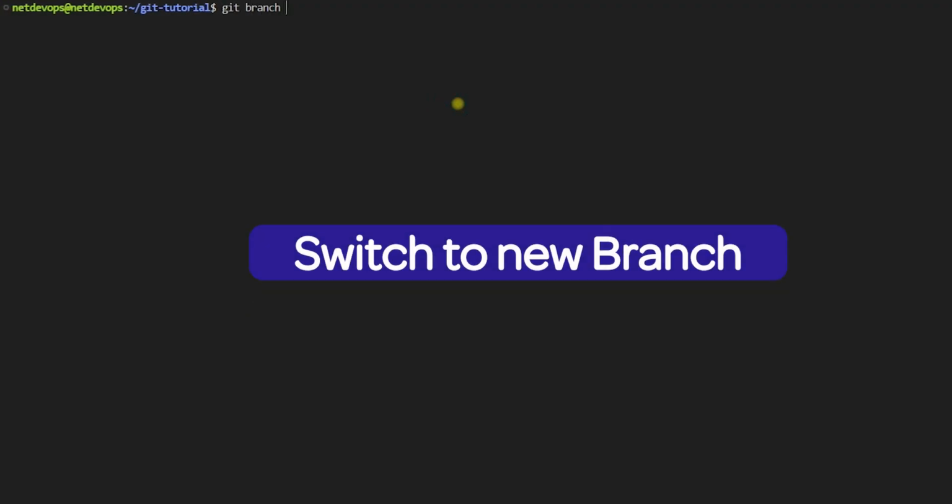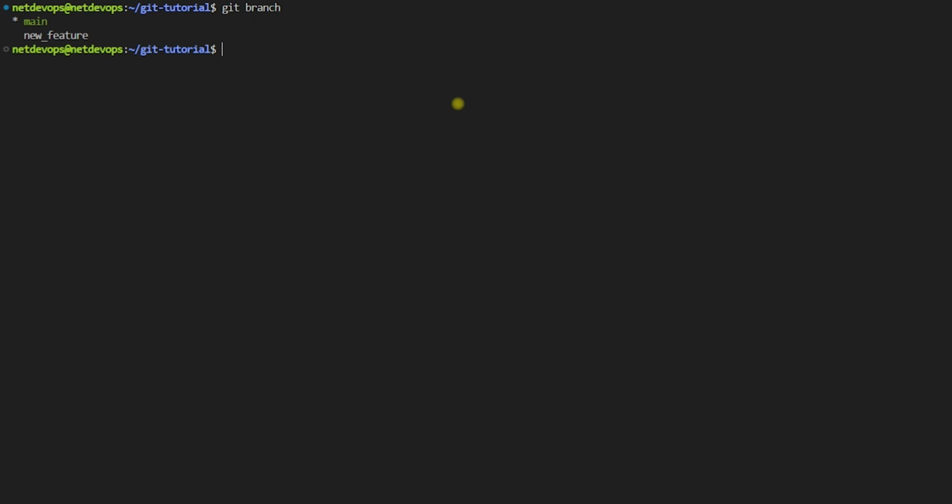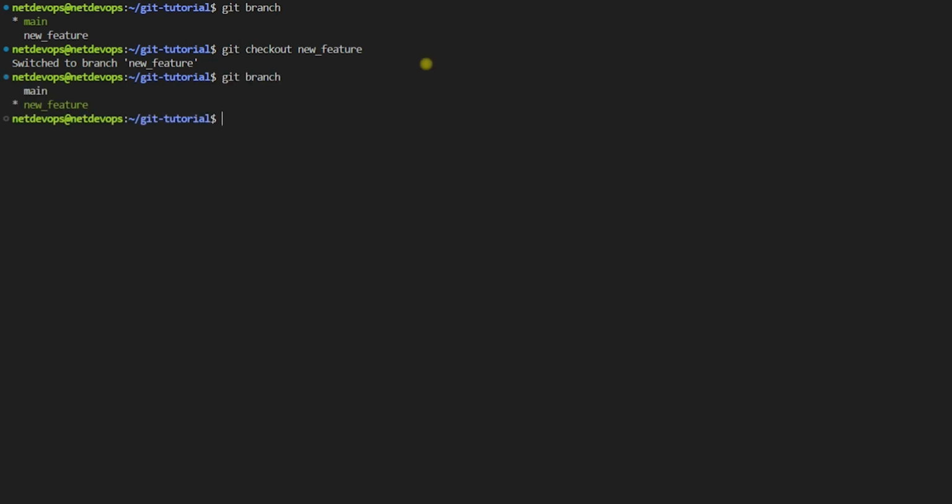Now let's use it. To switch to the new branch, you can use git checkout followed by the name of the branch. You can also use the git switch command. After running this command, we'll see it has switched to the new_feature branch. To confirm this, we can run the git branch command again, and we can see that we are on the new branch. Any commits we make on this branch will not affect the main branch. If we look at the HEAD reference, we can see that it now points to the new_feature branch.